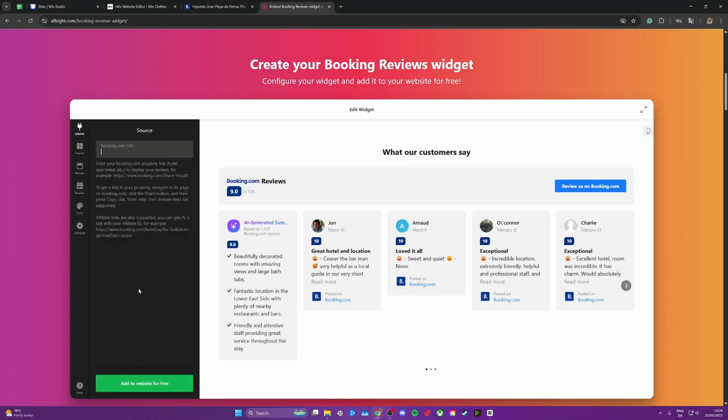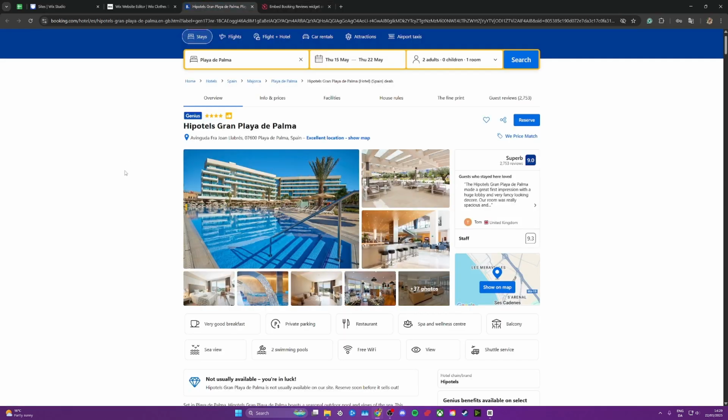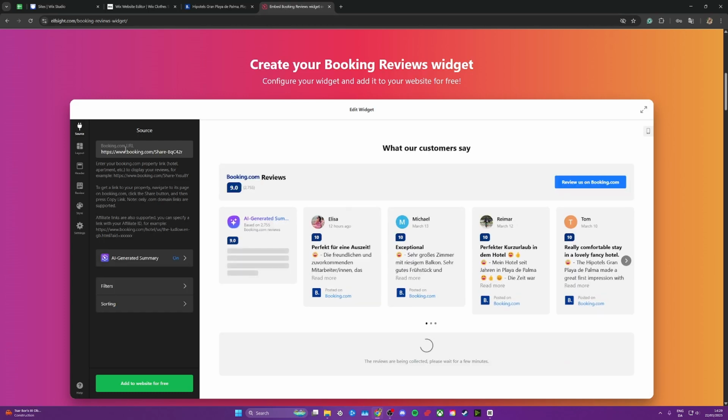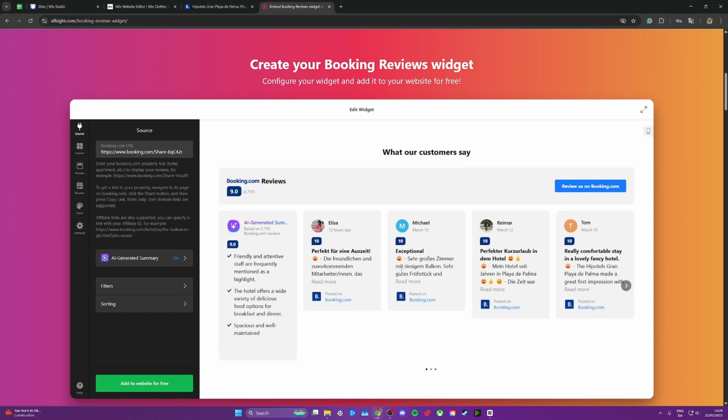Now, the next step is to add the URL. So go ahead and click on booking.com and then find the URL. I would suggest going ahead and clicking here and then click copy link rather than using the link up here. For some reason, it just works better. So just go ahead and insert the link we just copied. And now it's going to load up all the reviews from this specific booking.com property.